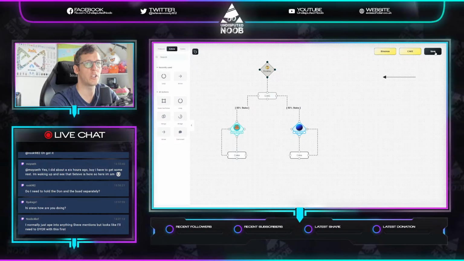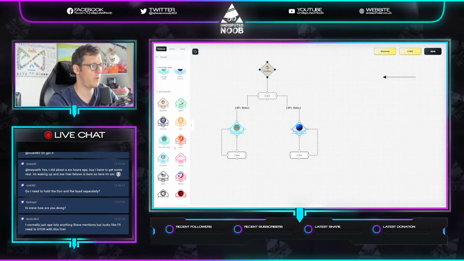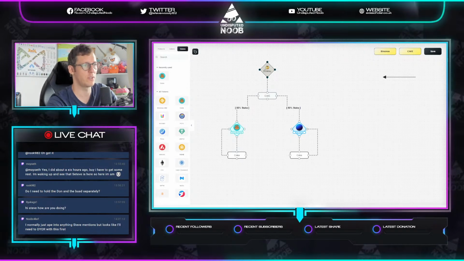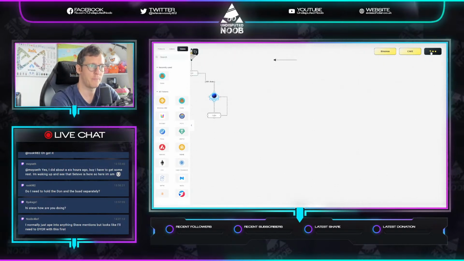Once this is built and once we're happy with this, we can then click save. Once we've been through all the protocols, once we've looked at everything we want to add, once we've put all the actions in place, once we've got all the tokens, once we've built our strategy and we're happy with it, we can click save. And that's it.